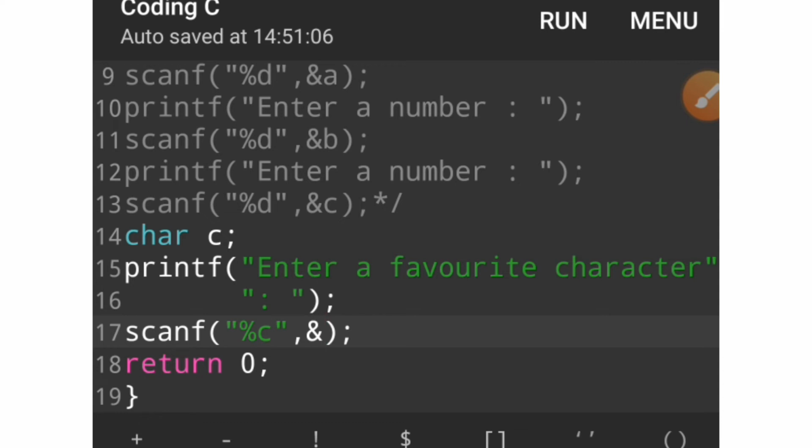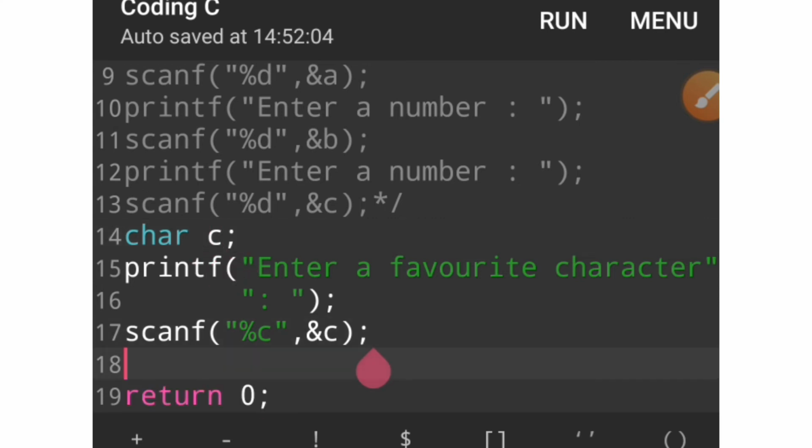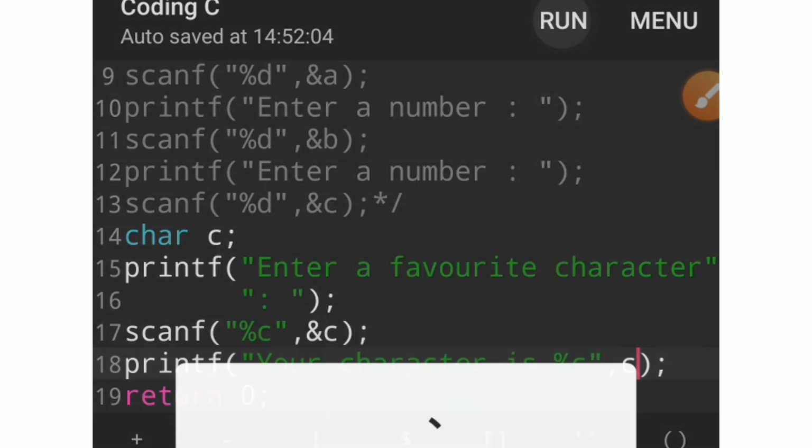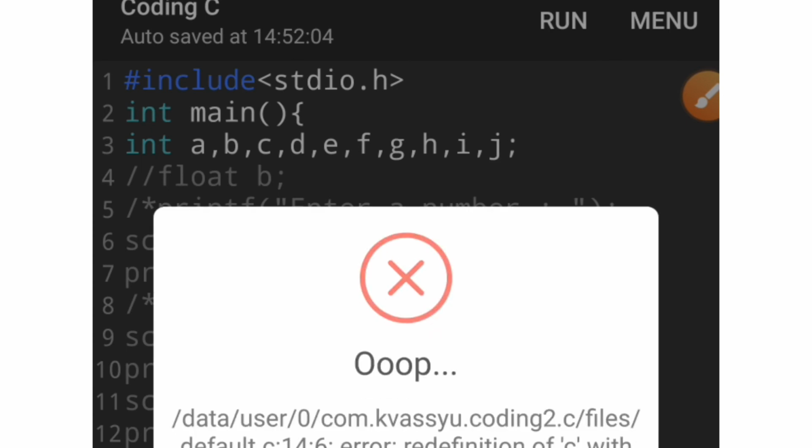And then we write c for container. If the user enters any character, this character is saved in this container, and we are capable of printing it. Your character is percentage c, comma, c. So I run this program and see what the output is.